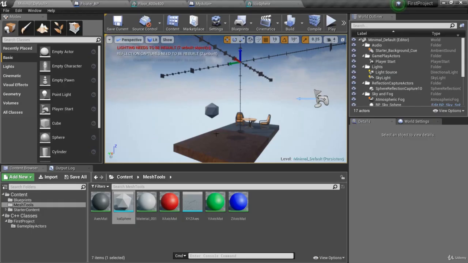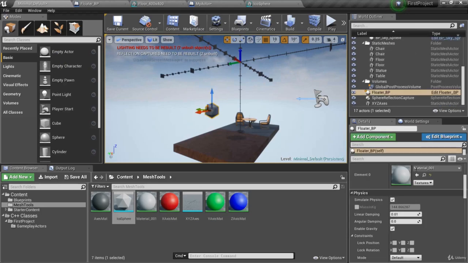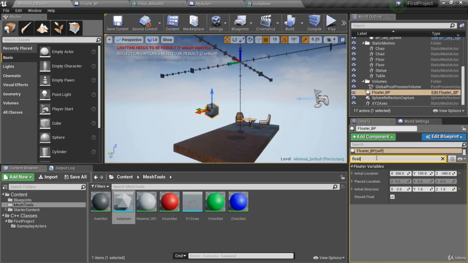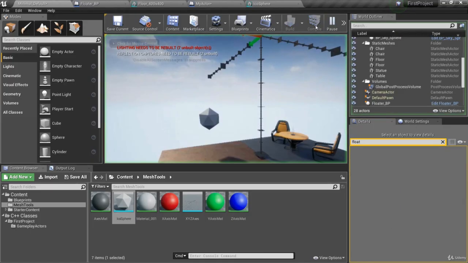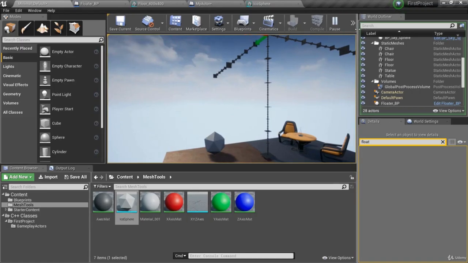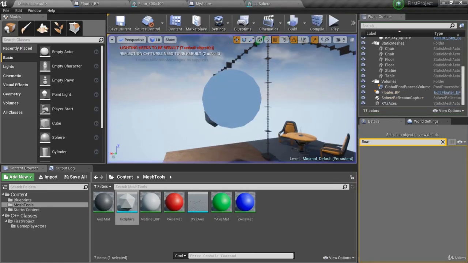Let's go back to Unreal Engine and click on our actor here, and in our details panel in the search box type float, and you'll see this should float. It's set to true, so we can uncheck this and click play, and you'll see it just drops straight down. There's no add actor local offset being applied here. So let's go ahead and hit stop.